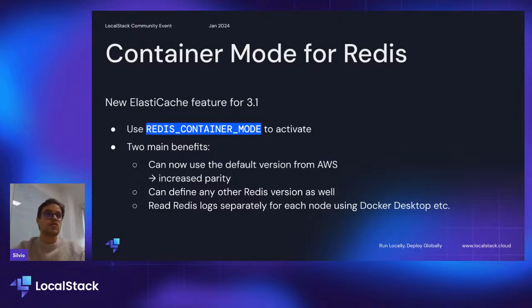So now you can just set Redis container mode to 1, and instead of launching your Redis cluster inside of separate processes inside the main LocalStack container, if you run it in container mode, which I guess you do, you instead have a single container for every single node in the cluster, which you start for ElastiCache.